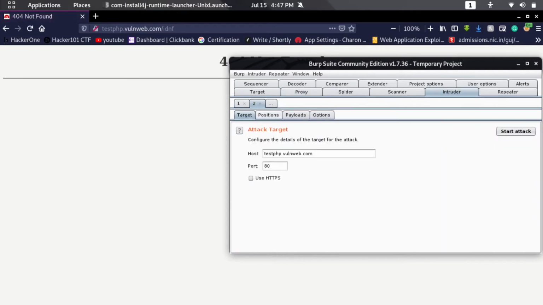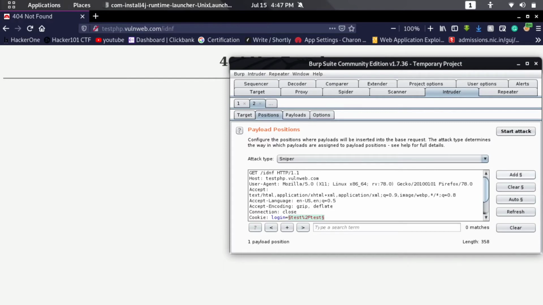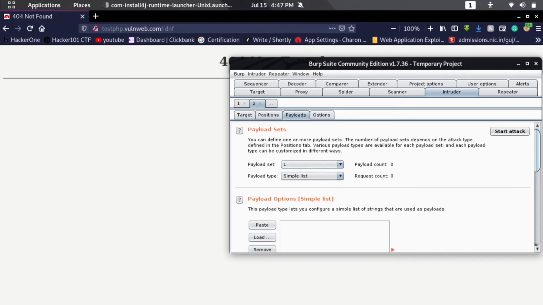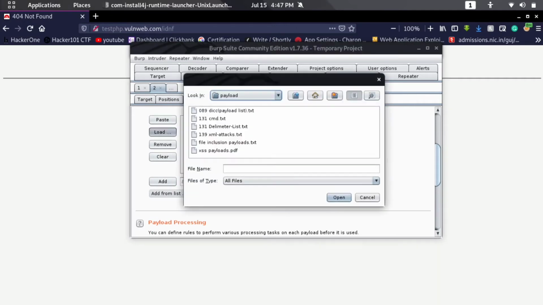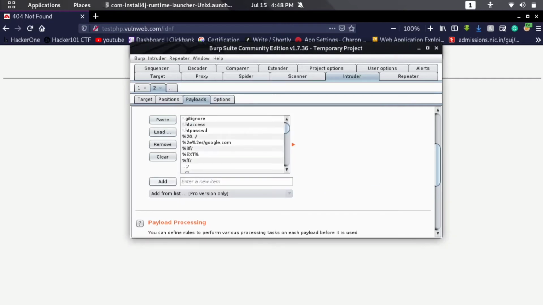In the intruder, go to the positions, clear everything, select the idnf, and add the symbol. I don't know what the symbol's name is. I think it's a dollar; it looks similar to the dollar. Now let's go into the payload. Here you can load the payload, paste the payload, remove or clear. I'm going to load the file which I downloaded from the link given in the blog. This is the file, the DICC payload list. Here I loaded the file and then start the attack.